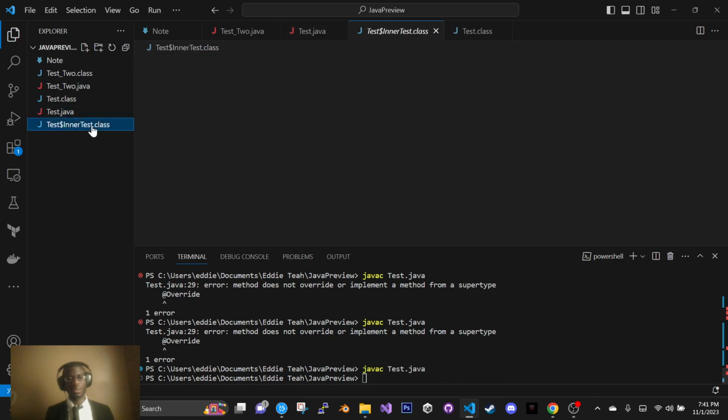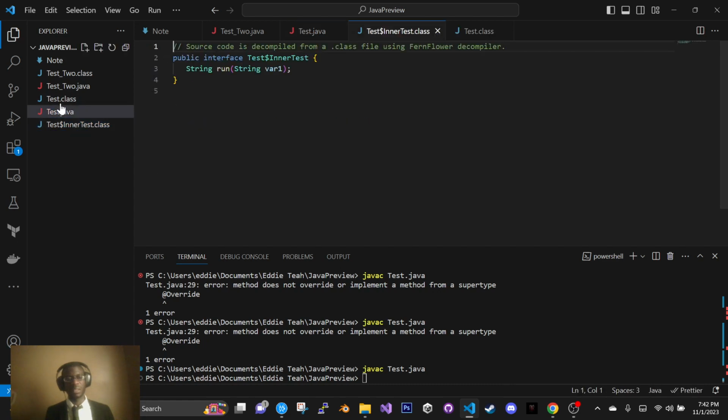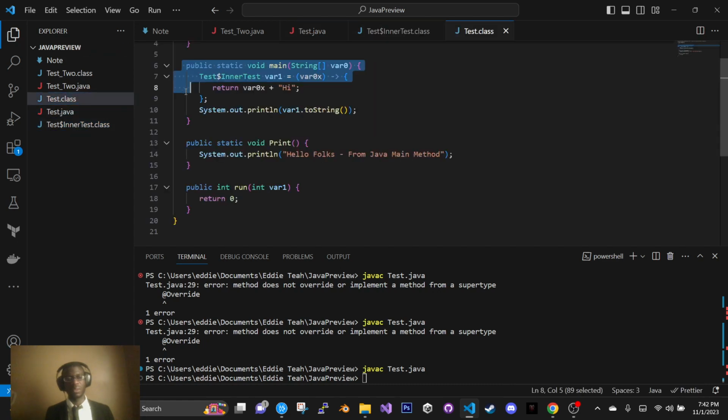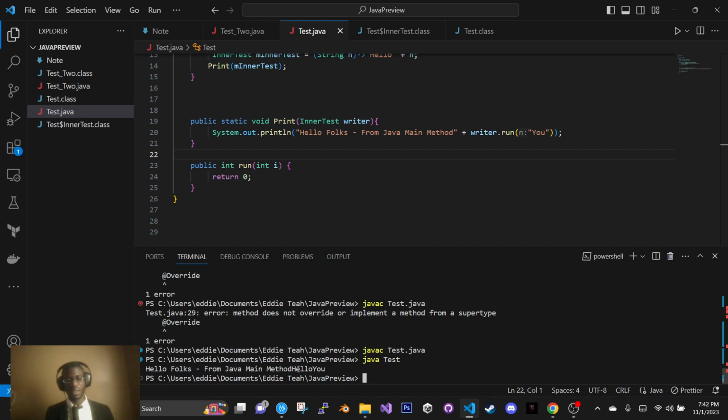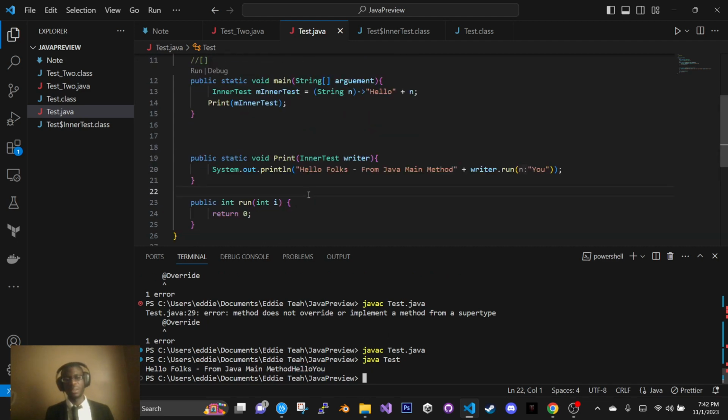It creates a new interface in a new class or whatever in there. We have the hi and all that stuff. And now we can run that script itself with the Java test. And there you go. We got the hello you in there.